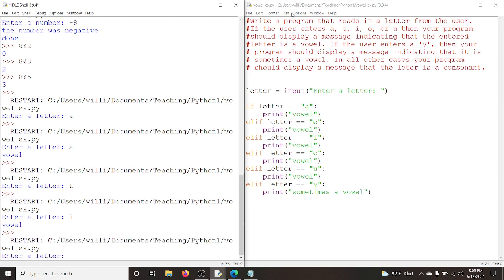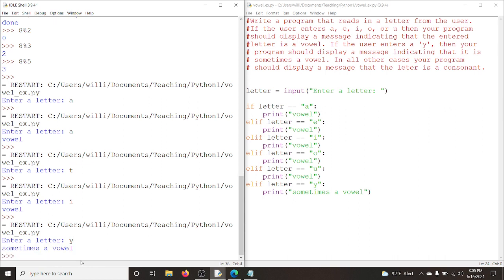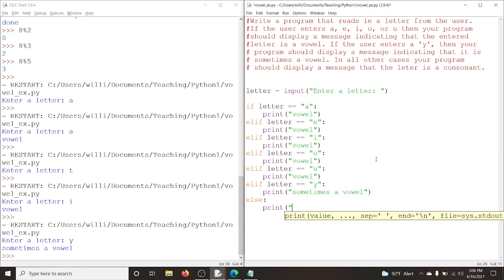Okay, I can run that real quick. If I enter a Y, we get sometimes a vowel. Cool. And then that's checked off. In all other cases, your program should display a message that the letter is a consonant. Meaning that if none of these are true, else, otherwise, print consonant.